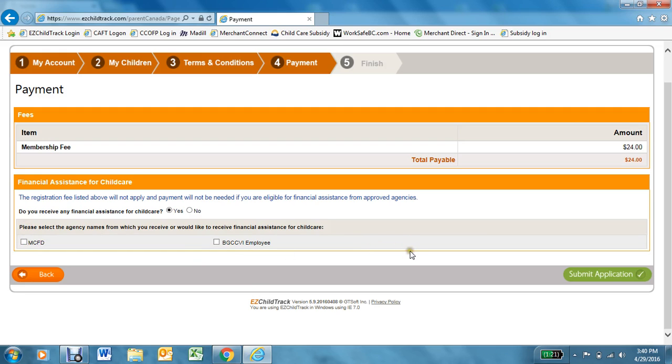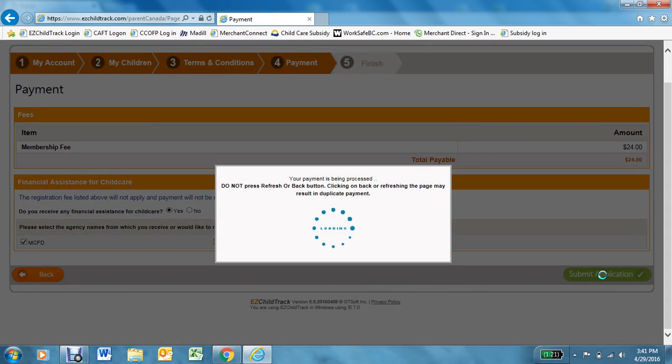Parents, and we'll put this in the instructions as well, if a parent is paying cash or check for their membership fee, but wants to be able to continue on, there will be another box here saying membership postponed, will pay at club, something like that. So they'll be able to click there to continue. For now, we'll just say that it's an MCFD account. So we can submit our application.